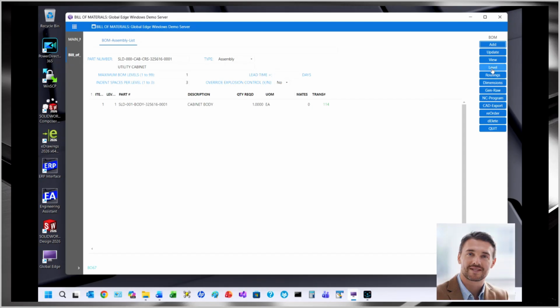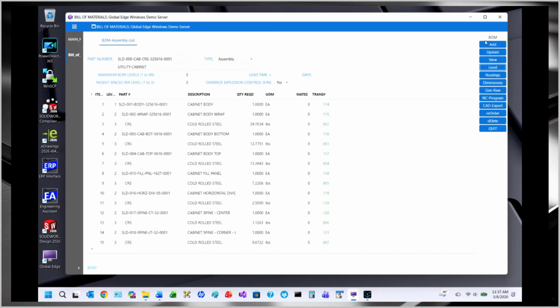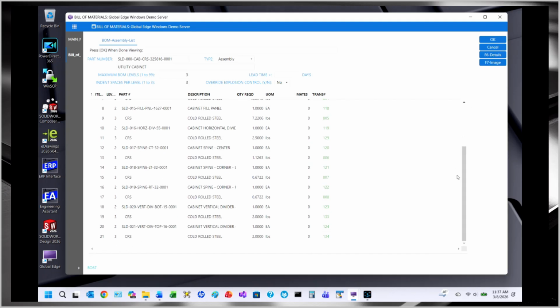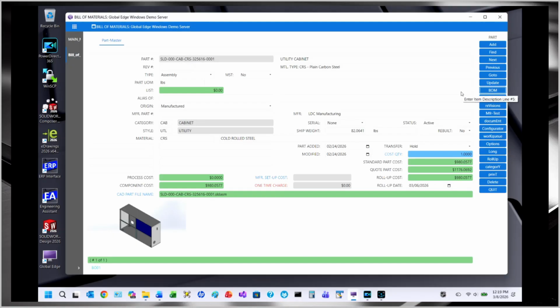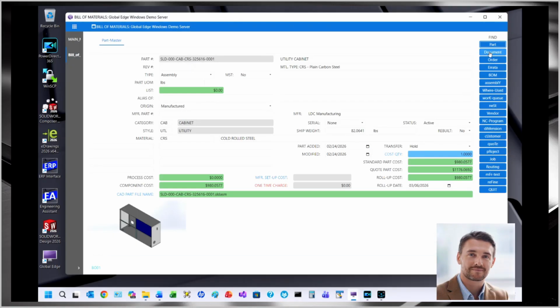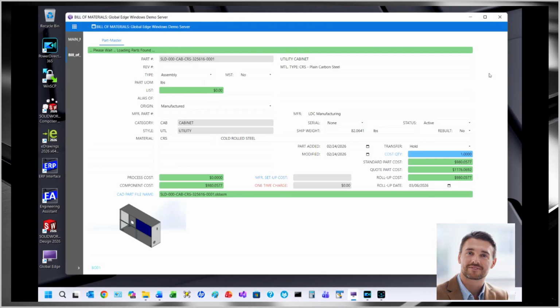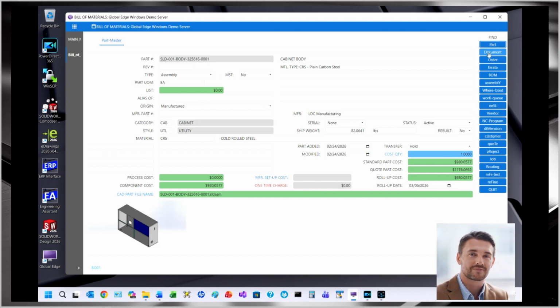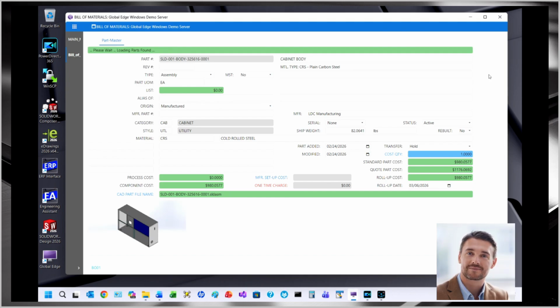Select the level option and enter 3 followed by OK. Select the view option to scroll through the bill of materials. Select Cancel followed by Quit. To return to the main part menu, select Find followed by BOM option to navigate one level down the bill of materials structure of the cabinet assembly.